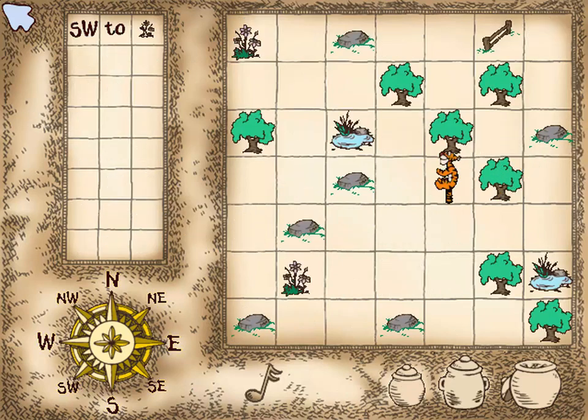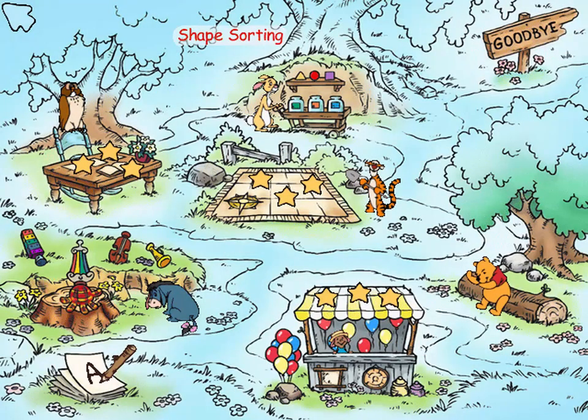Oh boy, oh boy! Isn't treasure hunting fun? Let's go hunt for some more. Thanks for the terrific treasure hunt! When you finish an activity, you'll earn a gold star. You can earn up to 14 stars in the 100 Acre Wood Kindergarten.